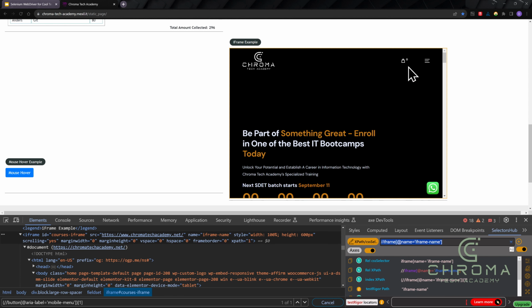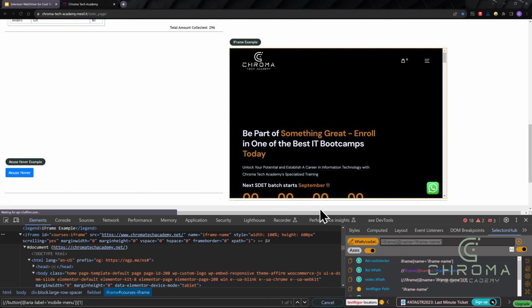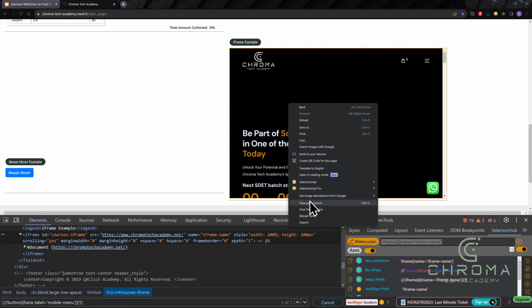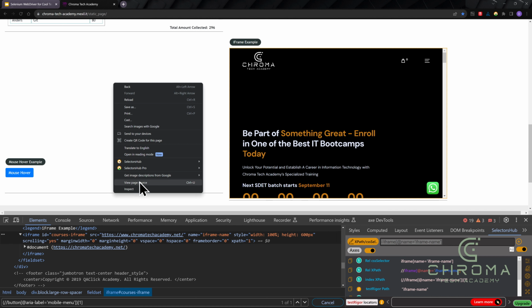So, a quick tip to determine if an element is within a frame: if I hover over here and right click anywhere here, you see that I'll see view frame source or reload frame. You can actually reload the contents of a frame. For example, this is the Chroma Tech Academy website within this frame. If I click on reload frame, you saw it refreshed the website real quick inside the frame. That's a quick way to know that this website is within a frame. If I right click over here, you see we don't see those options anymore.